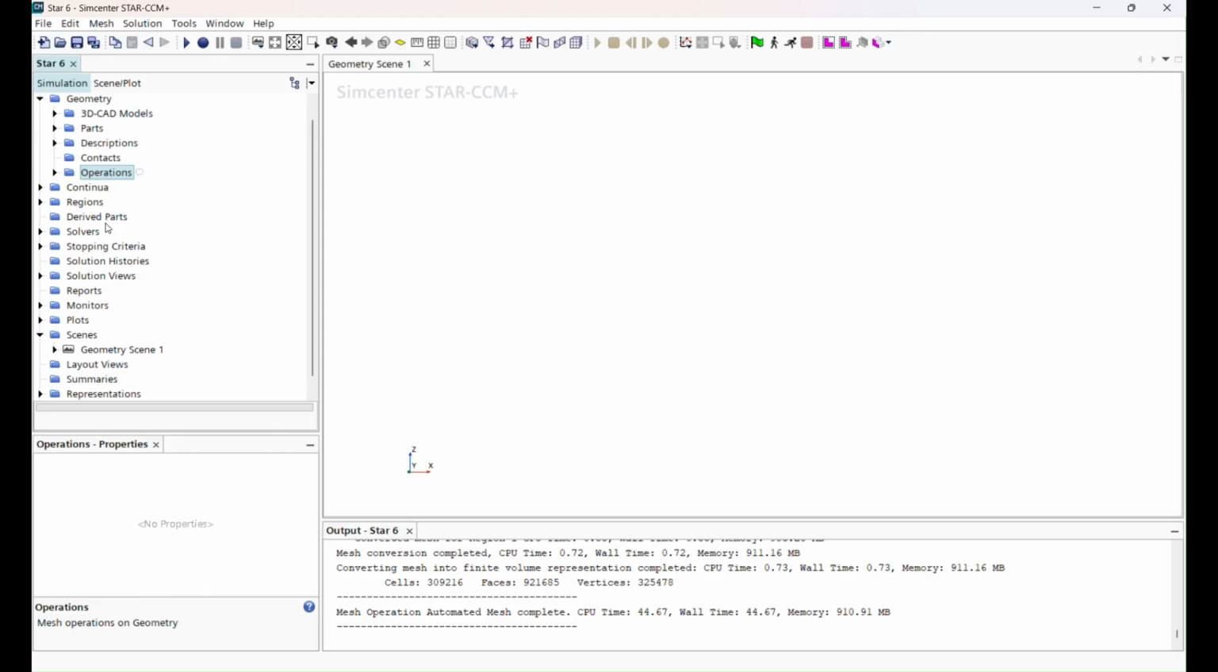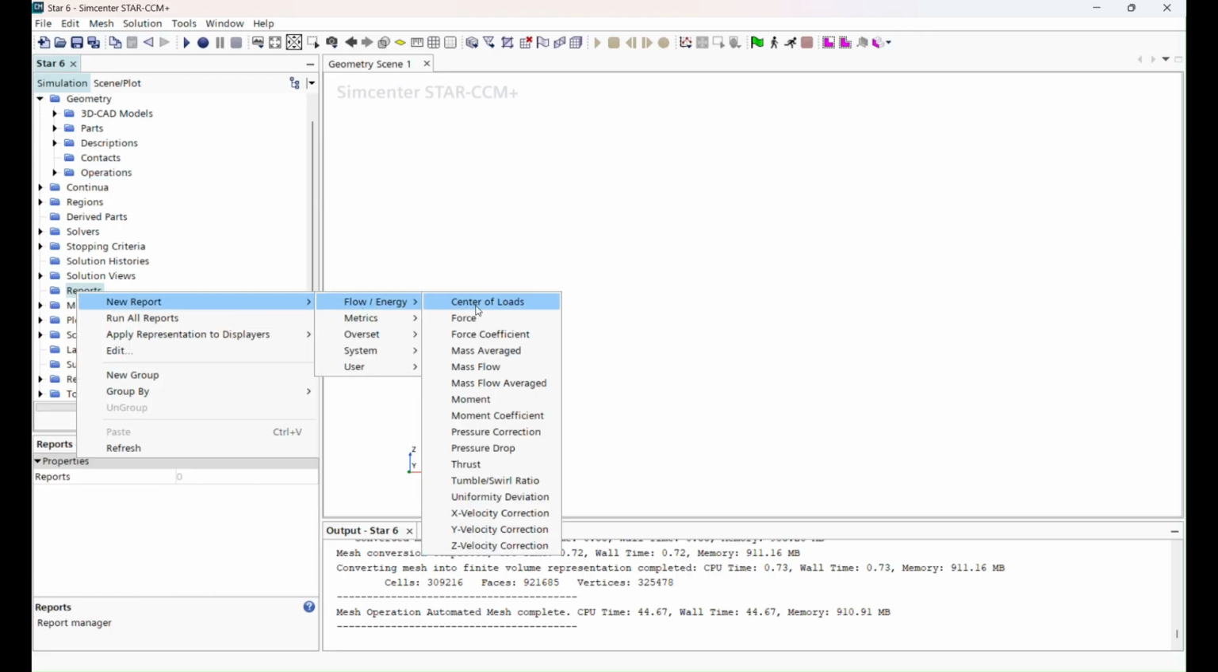So reports give you the numbers you typically write in the tables, put in your reports or presentation, or use to judge whether a design meets requirements, such as coefficient of drag is 0.312, or coolant mass flow is 1.8 kilograms per second. So after we run our mesh, we want to set up the reports for coefficient of drag and coefficient of lift, and we do this under reports, flow/energy, and then force coefficient. And we do this for each one, so coefficient of drag and coefficient of lift. And we want to use the subtracted surface when selecting its parts.